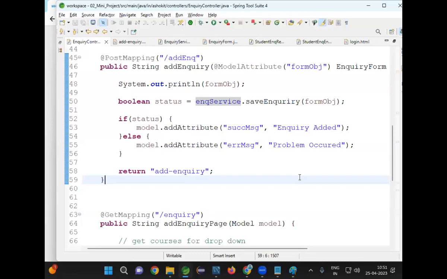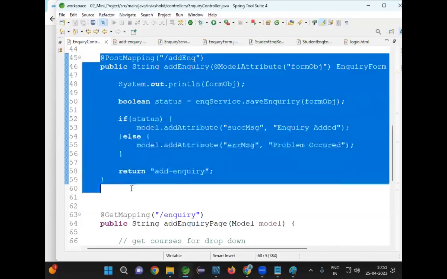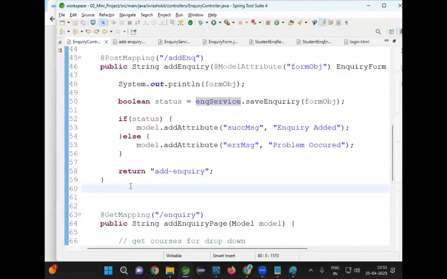Perfect. This inquiry belongs to which user? Am I setting the user data for the inquiry? No. Directly I'm inserting the inquiry in the table. But this inquiry added by which employee? Am I setting that data or I am not setting that data? I'm not setting that directly.